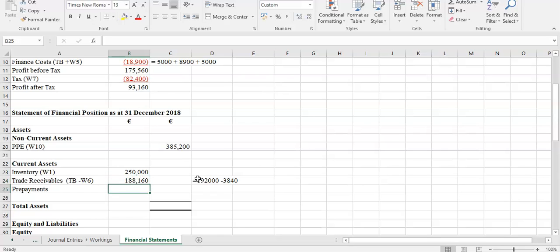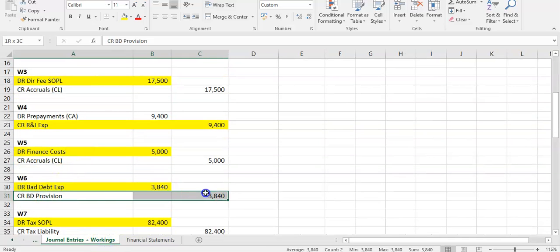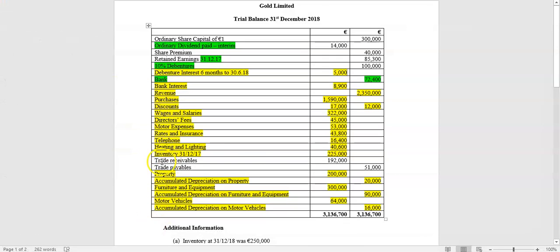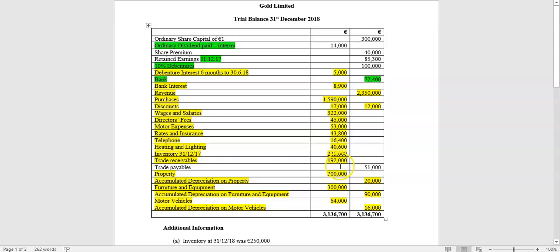And that's net trade receivables of 188,160. So that's coming from here. You're working 6, credit the bad debt provision, which reduces your trade receivables. And it's also coming from your trial balance, trade receivables an asset, 192. And those are put in now, they're in yellow, they're finished with.